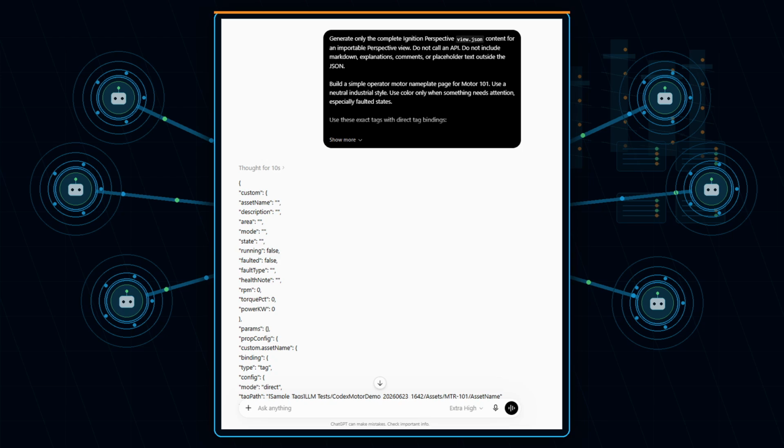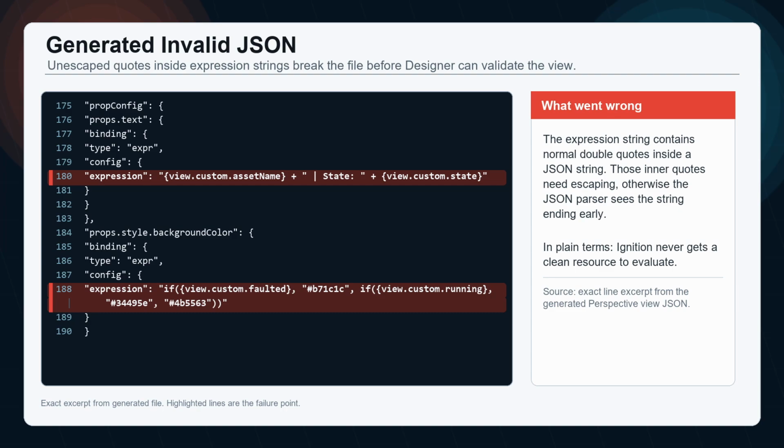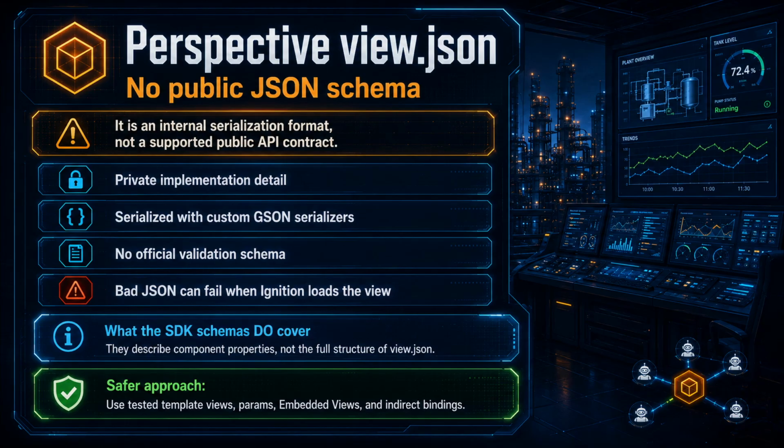They ask how to build a motor faceplate template. And what they usually get back is either a nice looking idea that cannot be imported or a chunk of malformed JSON that Ignition does not like. And that's because Perspective is not just some JSON.